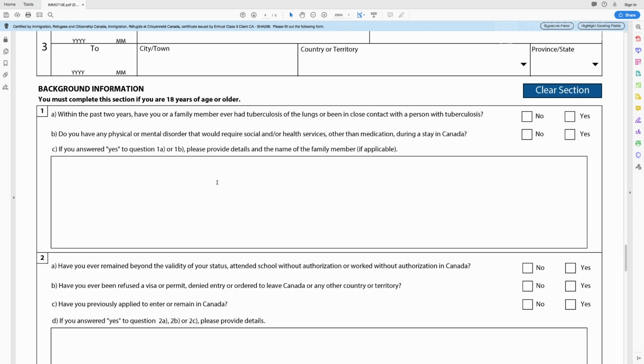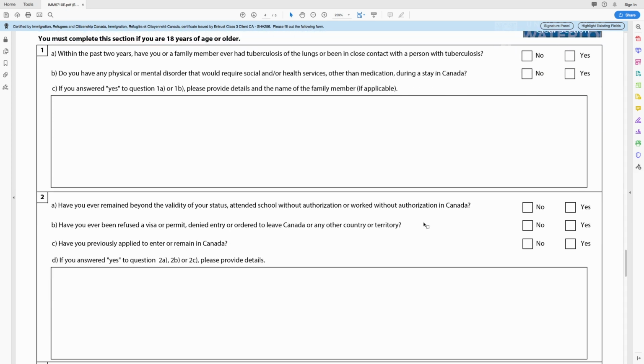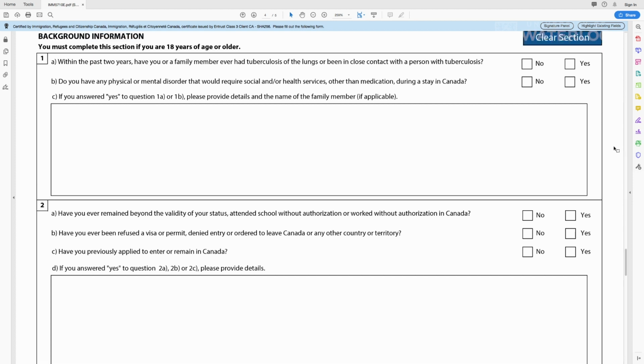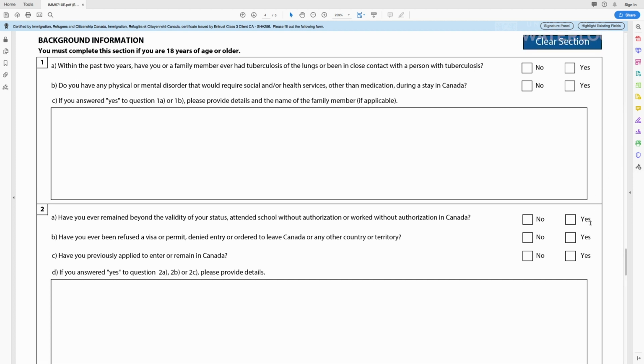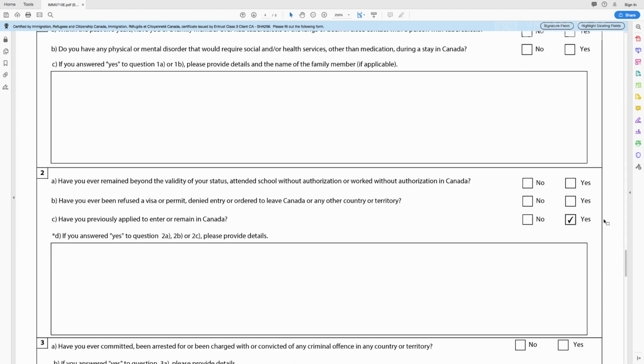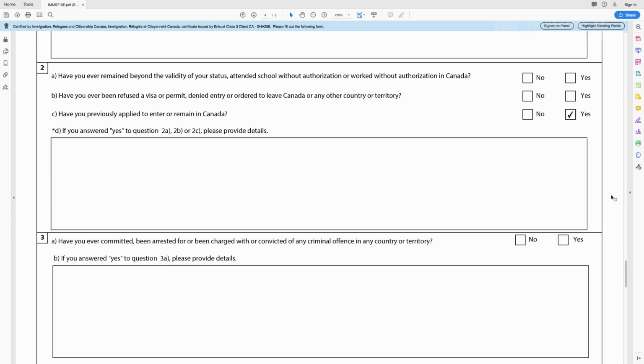Carefully read the background information section and answer honestly for your individual circumstances. I will point out background information 2C. As you have already been in Canada, you should answer yes because you have previously applied to enter and study here. Details of when and where past applications were submitted and past and current document validities should be included in D.